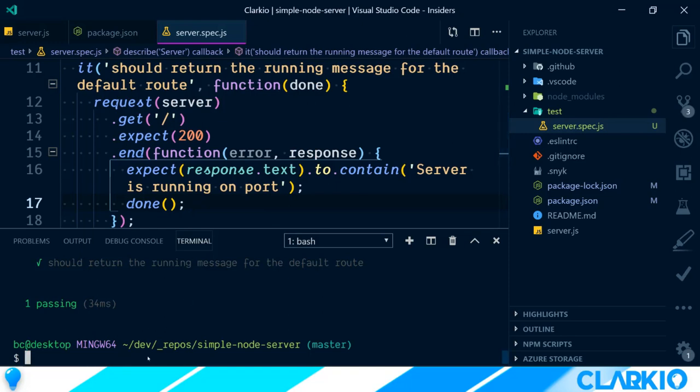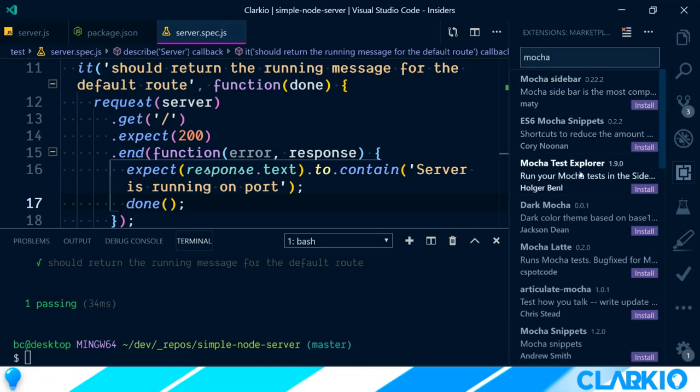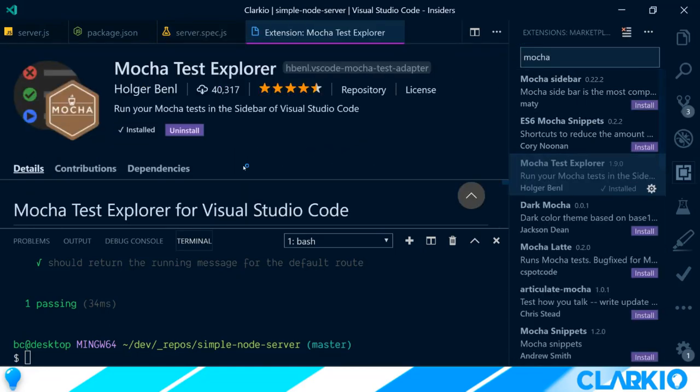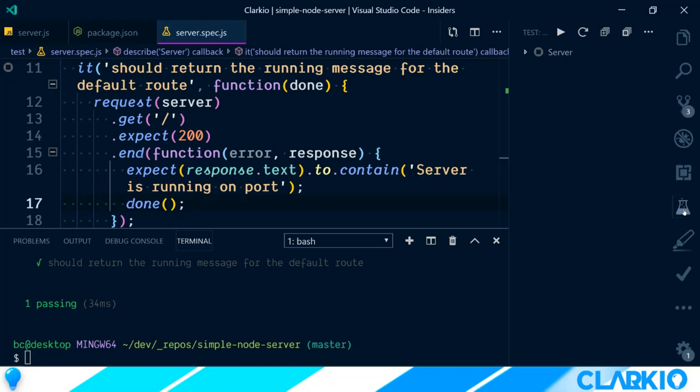If you want to take this a step further, we can install an extension that's a Mocha test explorer. You install that. It's installed now. That opens up this new icon here in the activity bar on the right-hand side for me, might be the left-hand side for you. You click on that, and now we can see all the tests that we have here. We can press play, and we see they run through successfully, all that fun stuff.